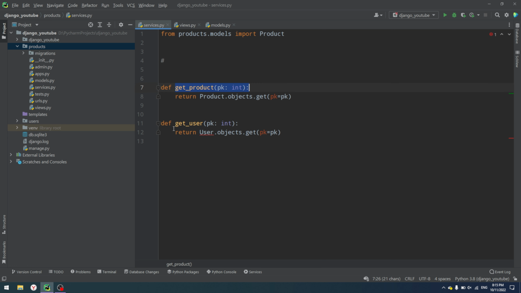Because getProduct, getUser, or any other service should only be used when we really need our getUser or getProduct. So when we work with our product or we work with our user. But common services can be called with any model, any query set, any objects, or anything else. Common services are just common for your application.